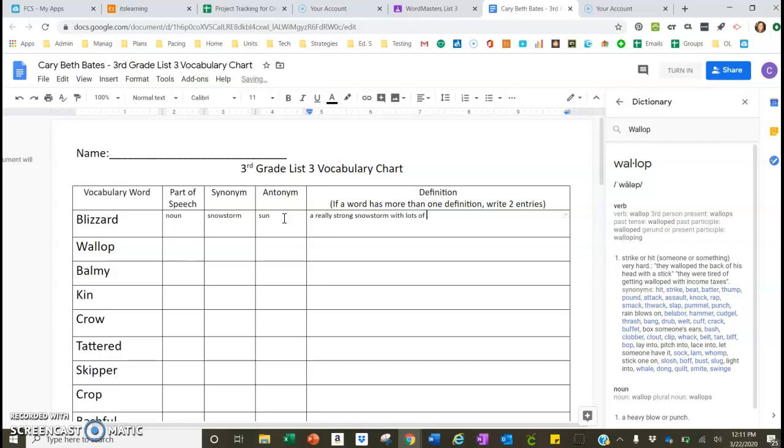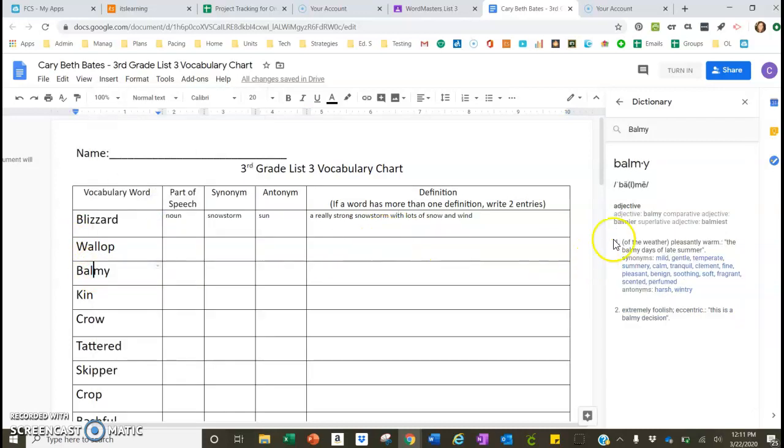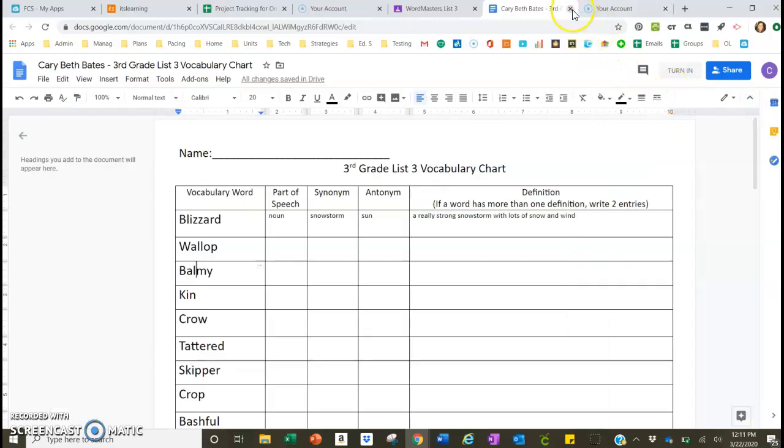With lots of snow. So all the other ones, right click, define. You'll write parts of speech, synonym, antonym, and definition. Like I said, you're not turning it in yet until you're completely done, but I can see the work that you've been doing, so I can see the progress that you've made.